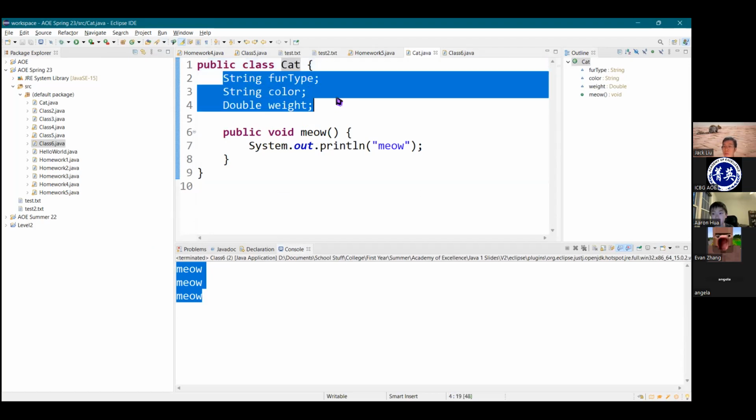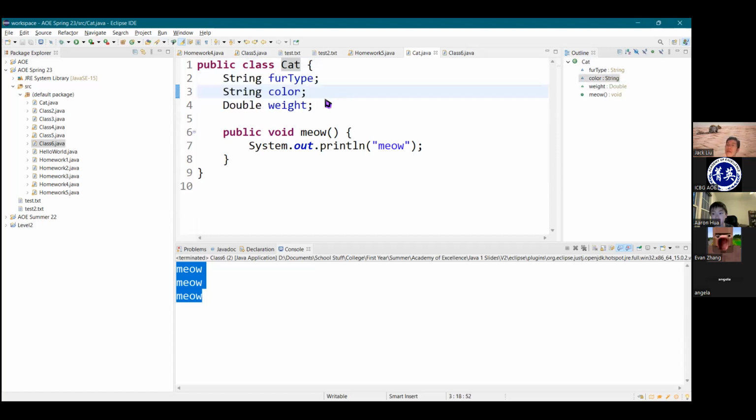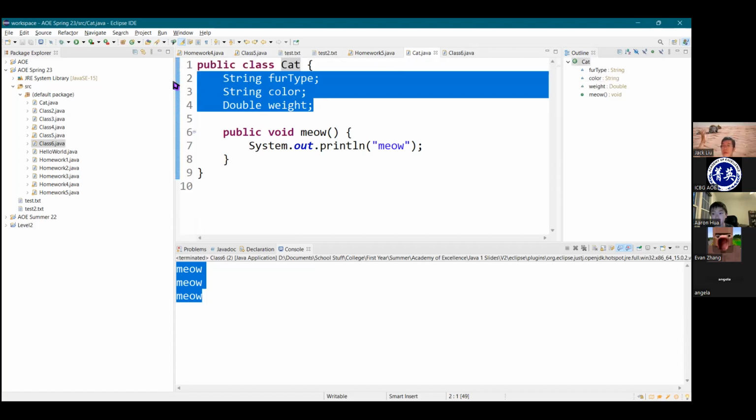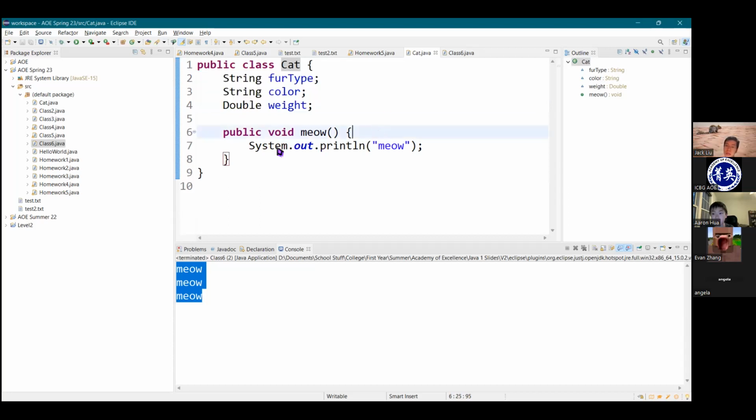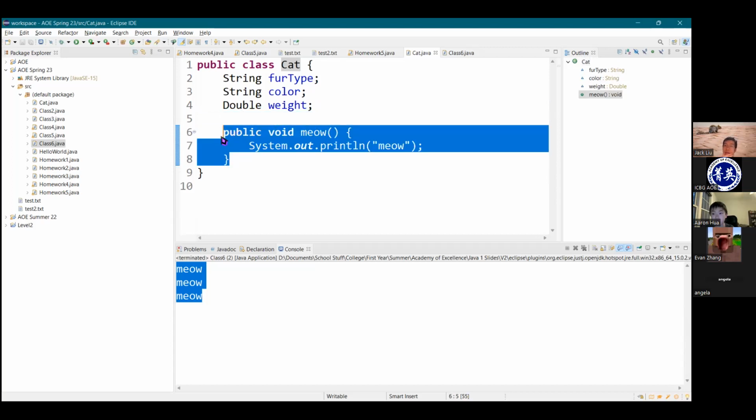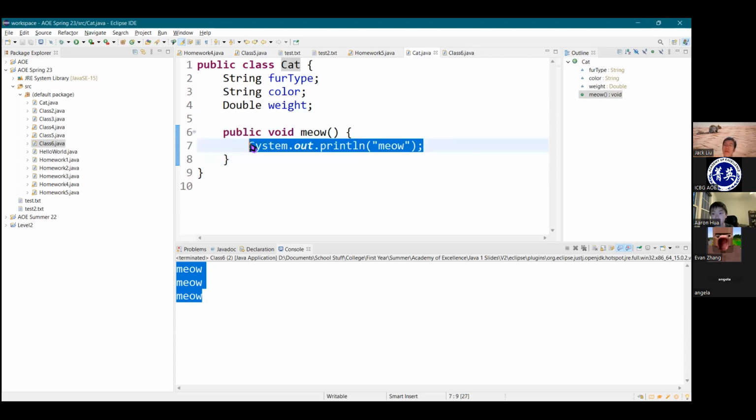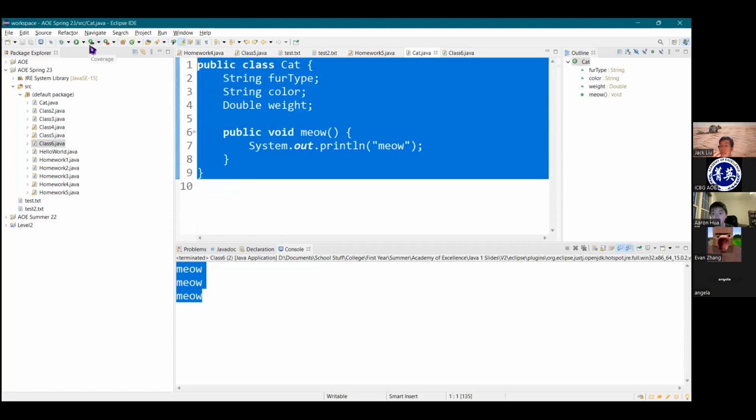We have a couple fields. We haven't done anything with them yet, but I will. These define properties that a cat would have: fur type, color, weight. They might want a field for like the name of the cat, right? And then we have methods. So here I just have a single method in the Cat class called meow. And all it does is print out the word meow, right? So this defines what a cat is. This is just how I decided to define what a cat is.